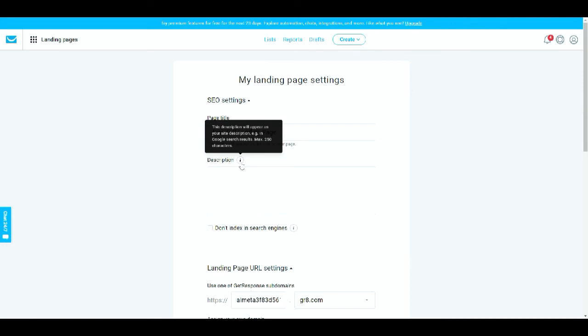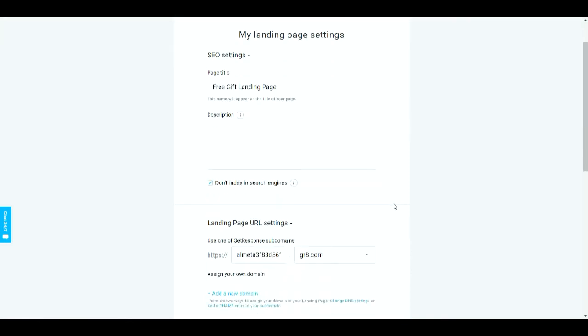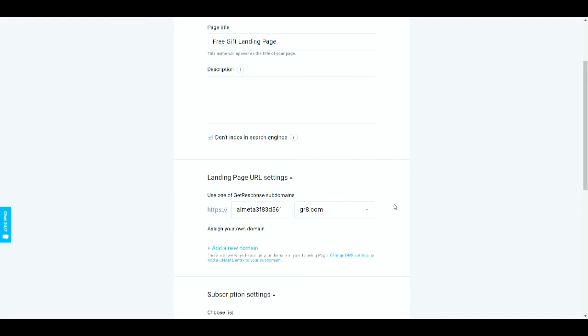So it tells you here, this description will appear as your site description, e.g. Google search results, and a maximum of 250 characters. Now I don't want that, I don't want it to be indexed by the search engine, so it won't be seen by the search engine, or it won't be crawled.